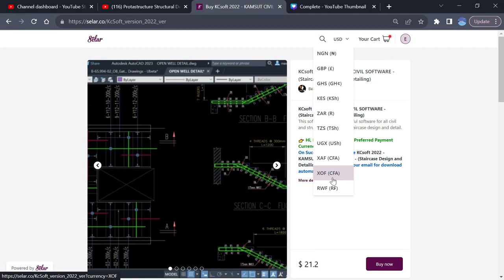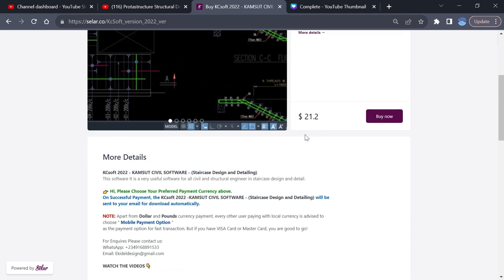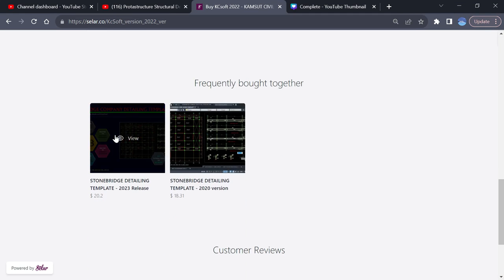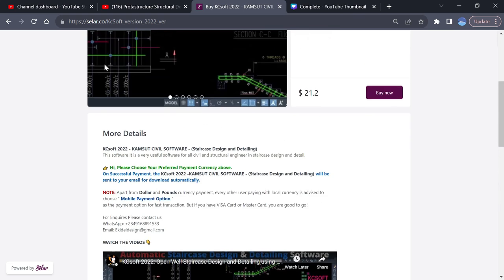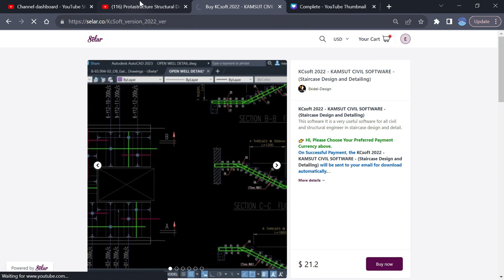This was done just to help Africans in countries that cannot purchase using card. You can use the one that is very popular in your place, which is mobile money, and purchase with that. Okay, that's fine, and thank you so much.